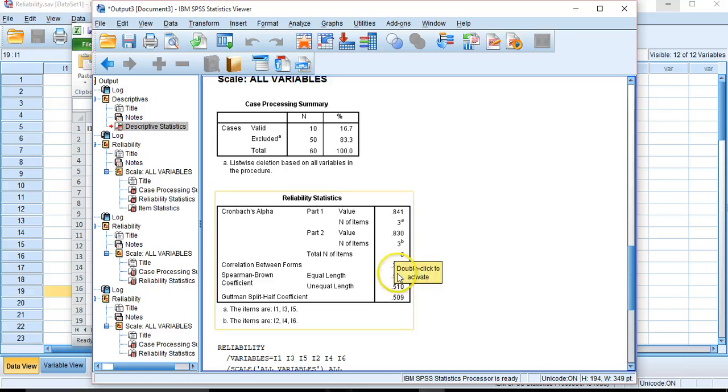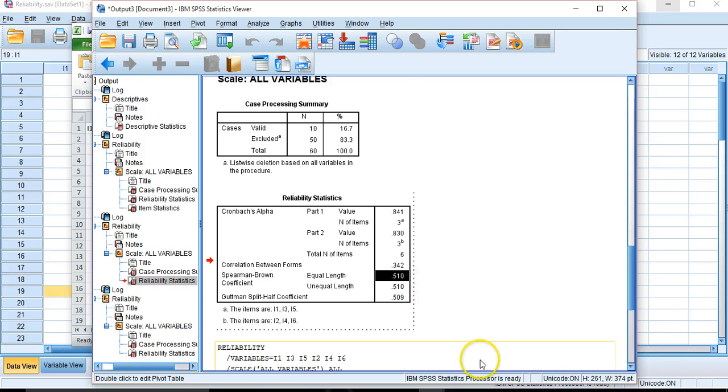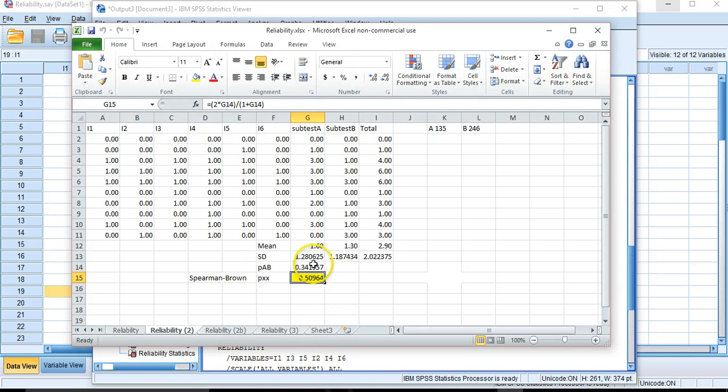This index we also calculated in SPSS. We got the correlation value, double click, correlation value of 0.342, and we got a Spearman-Brown adjusted for 0.510. That rounding issue, I'll go ahead and double click on this box and peek in here, and we can see that that was just a rounding issue. The two values are the same.